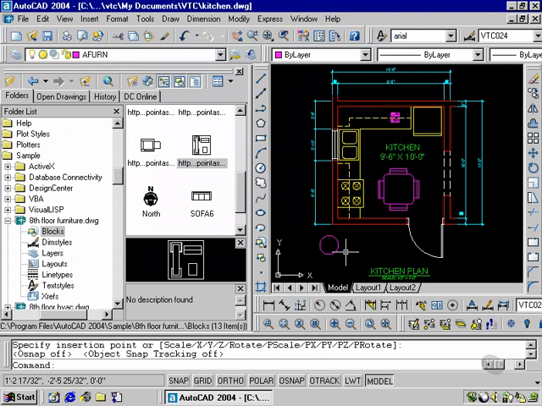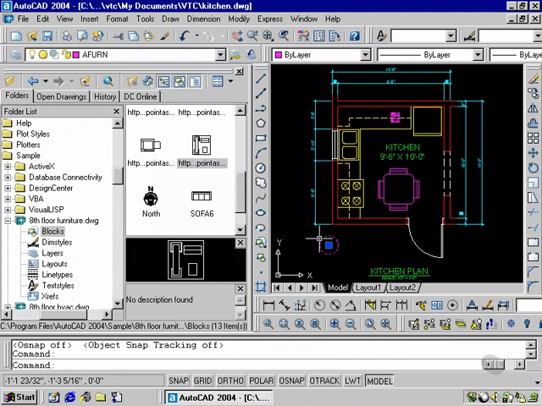As you can see, the blocks were created on layer 0. My current layer is A-fern. When I brought them in, they took on the color properties of this layer. So that's very nice. So that's how you can use Design Center to bring in blocks.